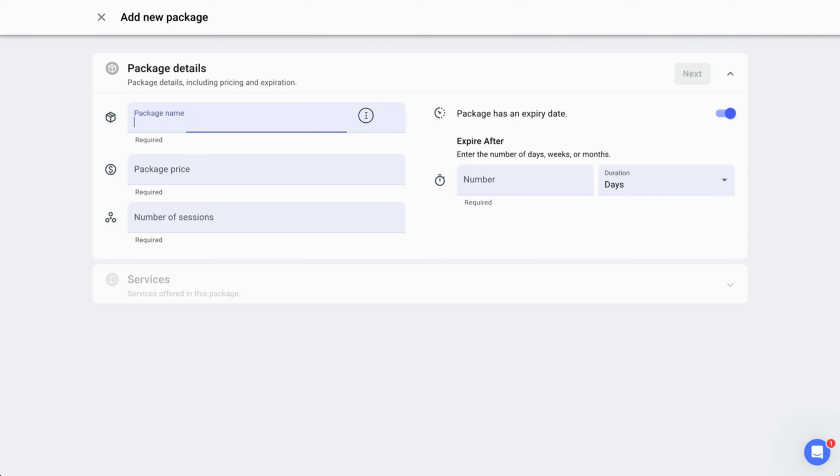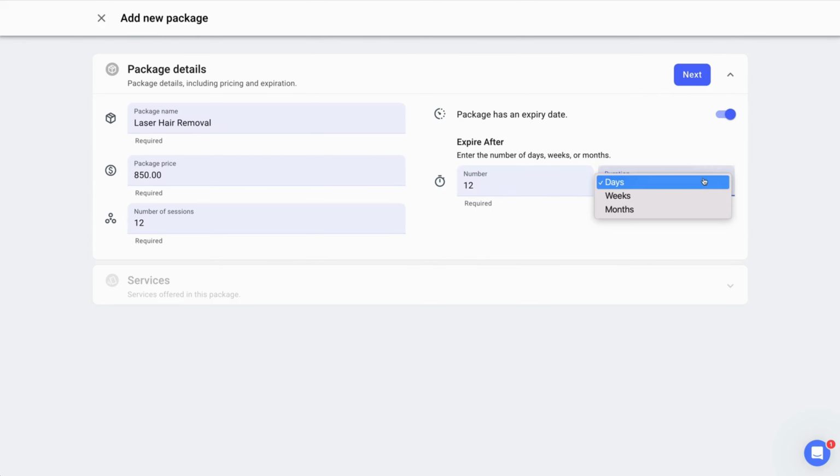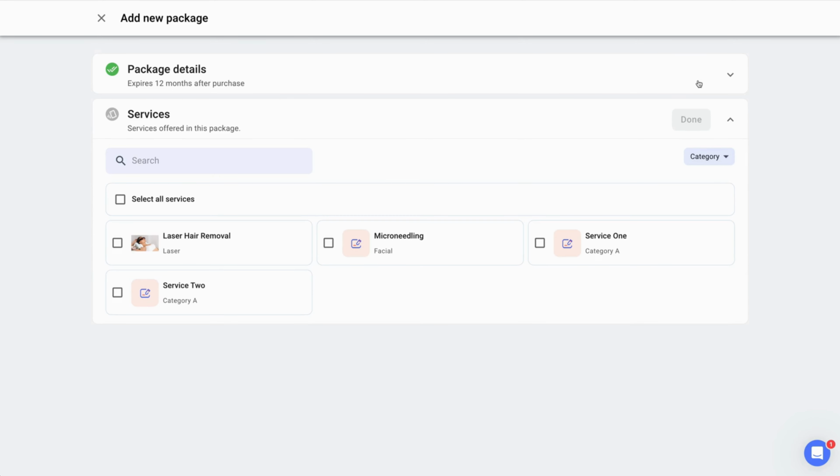And to begin, we can enter the package name. We may then enter the price and the number of sessions, as well as an expiry date. We can disable the package expiry date by using the switch and then save our selections.